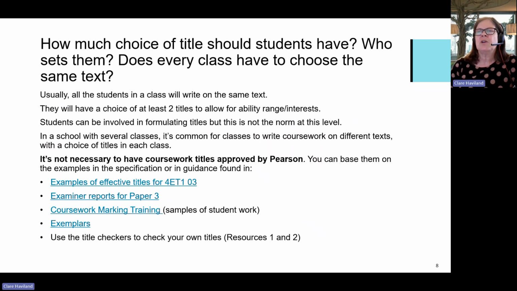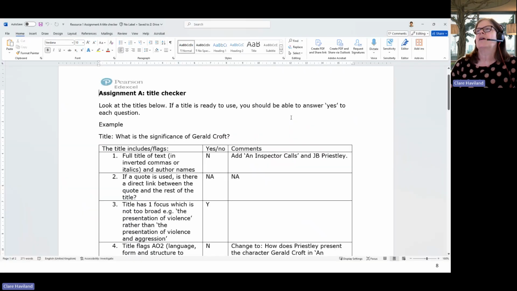And then every year we offer at least once coursework marking training. So that is a place for you to get help with essay titles. The exemplars for coursework have also got titles. And then you could also use the title checkers that I have included in the pack for this event to check your own titles. This is an idea that I borrowed from A-level. I first wrote these for A-level, but I think you will see how it works.